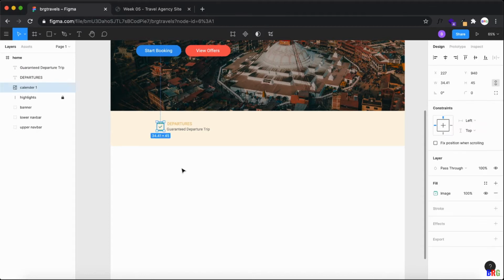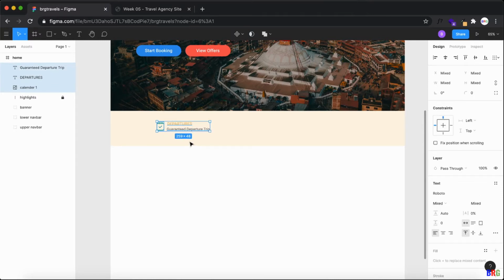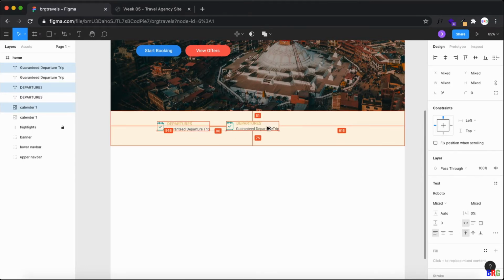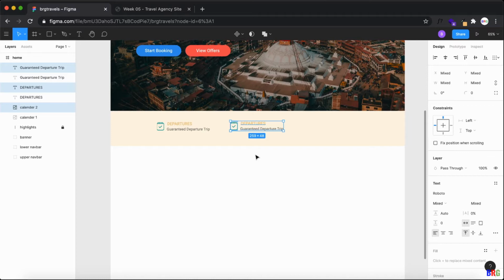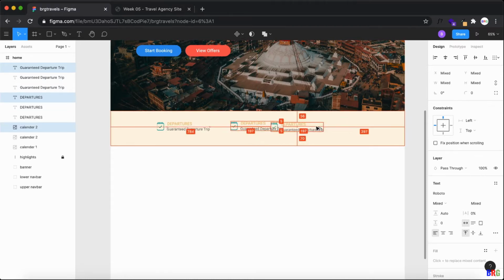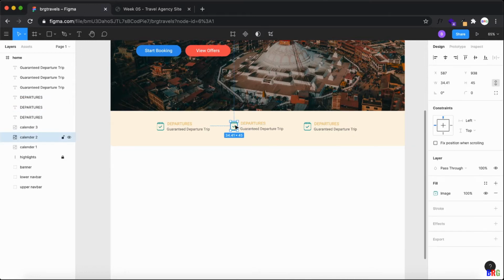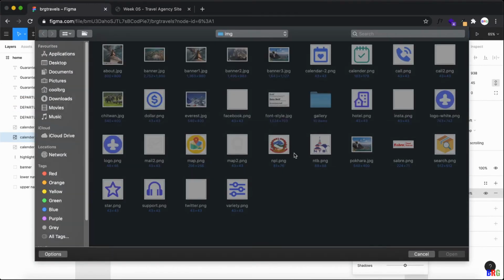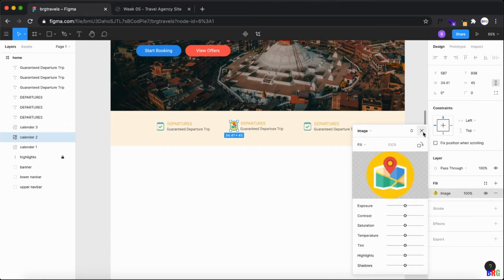Click on the calendar, shift, then departures, then another text. You basically select all three and then alt and drag. Okay, let's see 101. Okay, same thing. So basically alt and then drag to the right. Only release the mouse, don't release your keyboard. Okay, and then here you just choose the image to map. Okay, quite easy.